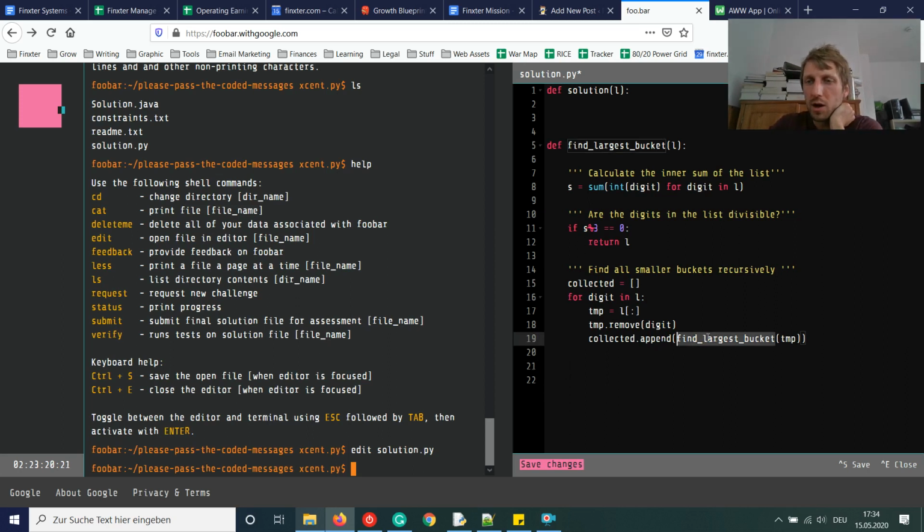Okay, remember our find largest bucket function, it returns only lists that are divisible by 3. So this is like an invariant basically. All of the return values are divisible by 3. So all sublists in the collected list are already divisible by 3. Therefore all of them are valid basically. Now we simply have to find the solution that is maximal.